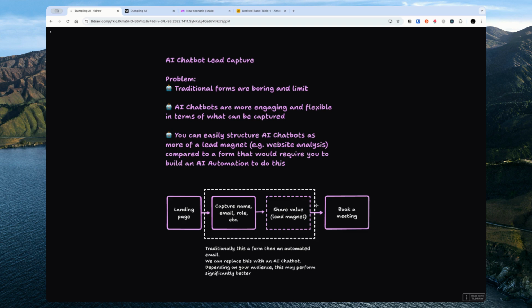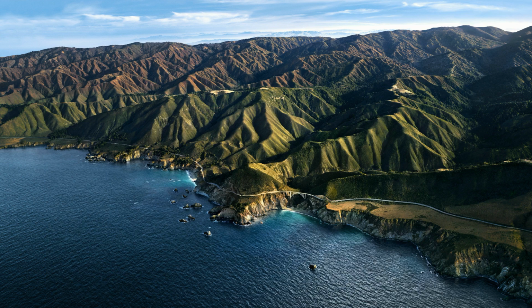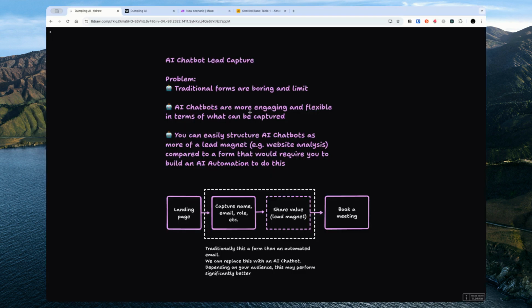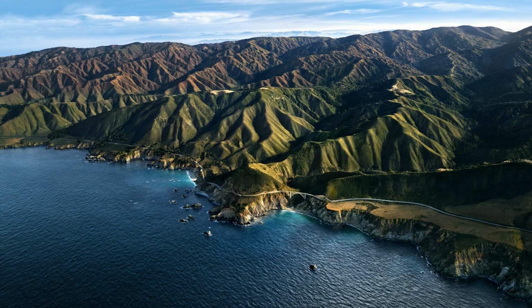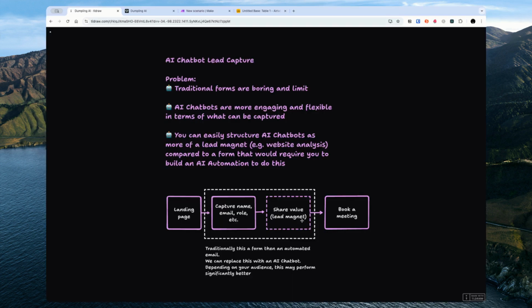Now, that all works pretty well, but depending on the industry or the niche that you're in, there is an increasing perception that traditional forms are boring and they also limit what can be captured. AI chatbots are a bit more engaging, still relatively new, so people aren't tired of them yet. And then also you can structure AI chatbots in a way that you can deliver value immediately rather than, for example, sharing that value in an email after they've submitted the form.